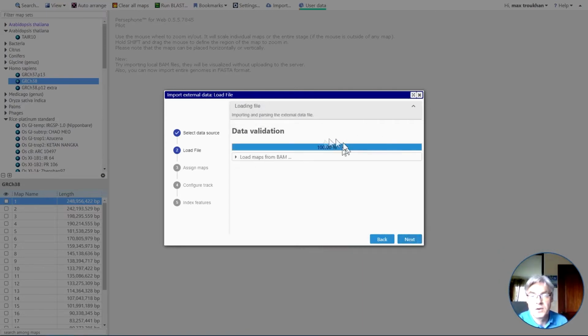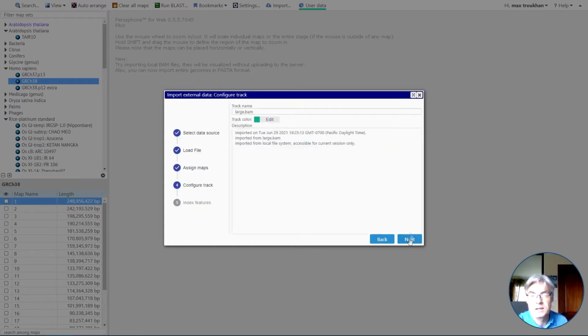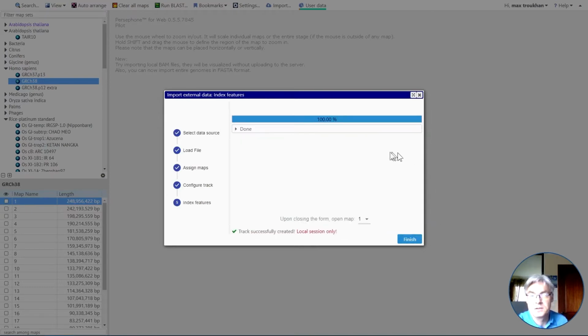Okay, the index is uploaded, and then it finds the match, so it asks on which genome you want to show this BAM track. If you select the wrong version, it will find that something doesn't fit. So we select the old one, and the map names are matching automatically, and then we select next, we give it a proper color, and this is it.